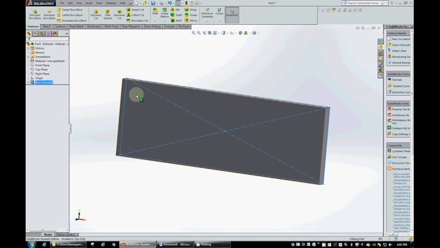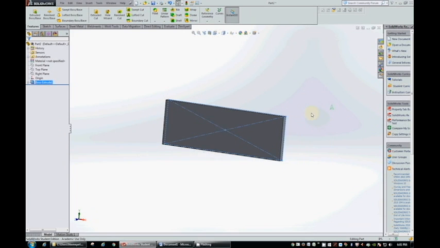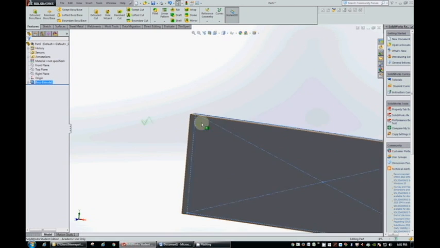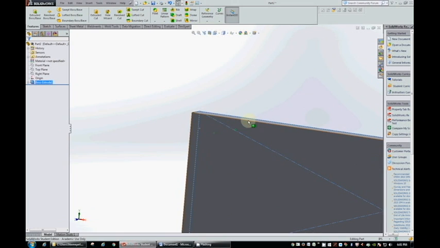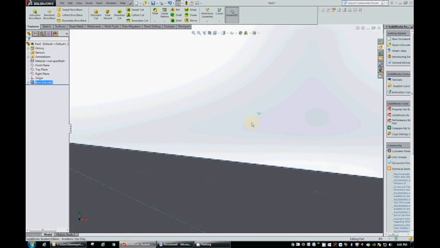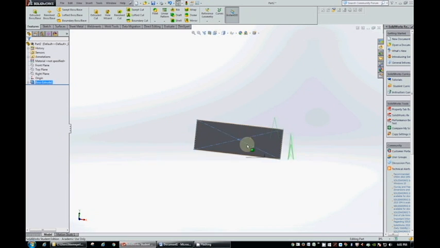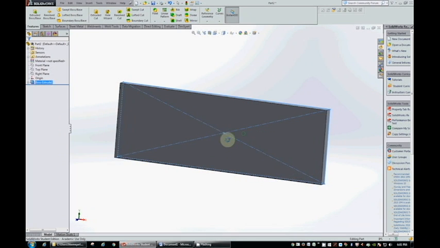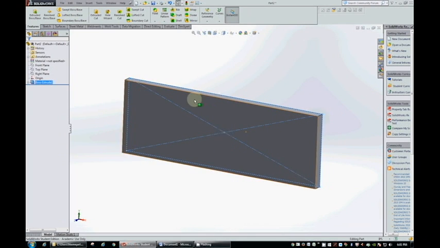Oh, but we forgot something. We would like to round these corners, and we would like to put in a circle right here, right about right there. We'd like to put in a hole for our keychain. So that's a problem. There's lots of ways we can do that. One way would be to go back and edit the sketch.